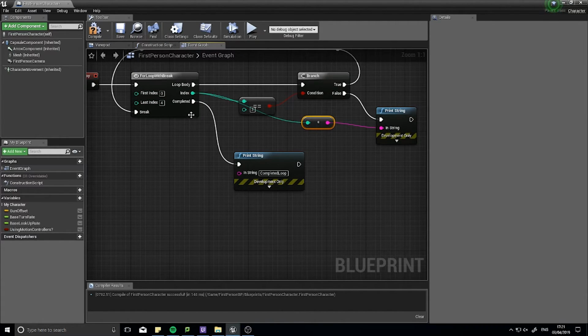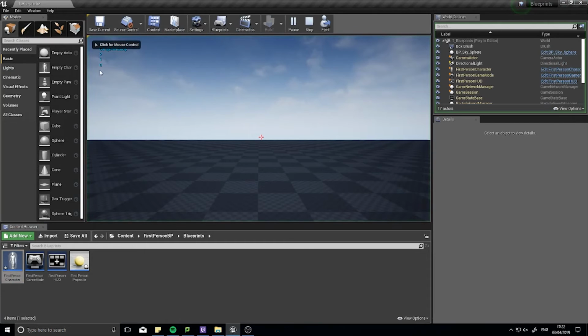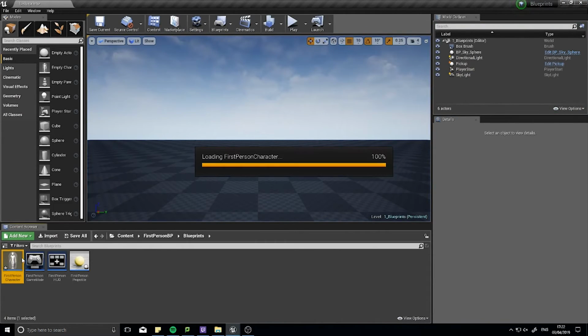The for loop will have stopped and could go through the completed line here. Click compile, play, and you can see 0, 1, 2, completed. And that is for loops.